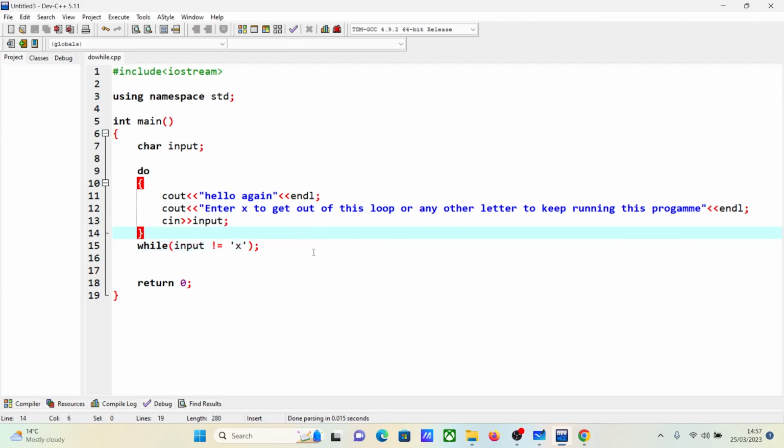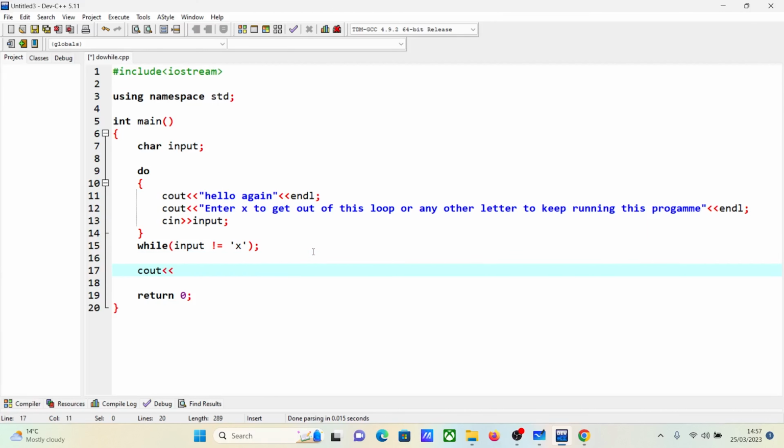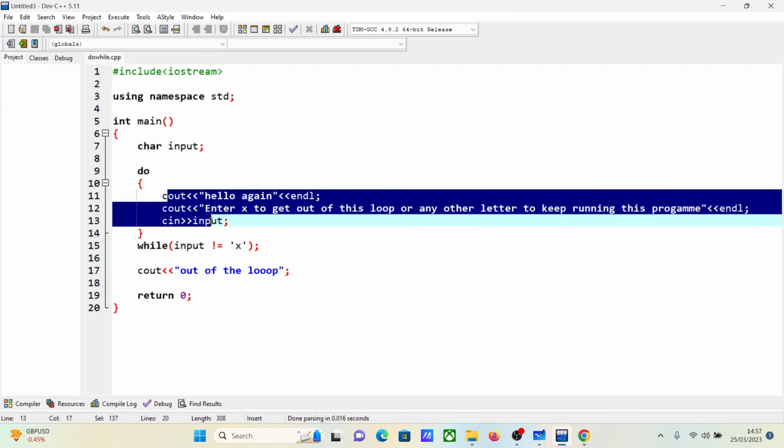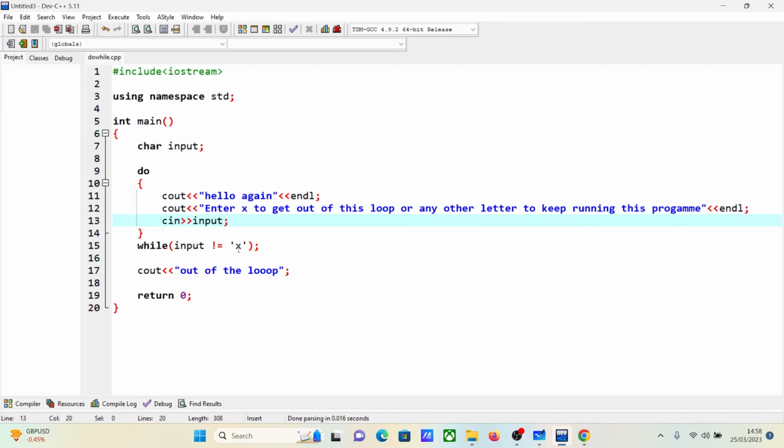So this was all the do while loop, and I'll make one more cout statement, to know that we are out of the loop now. So I'll just write out of the loop, and that's all. Unless x is entered, the program will just keep running this sort of statements. As soon as the user enters x, then this statement will be printed.